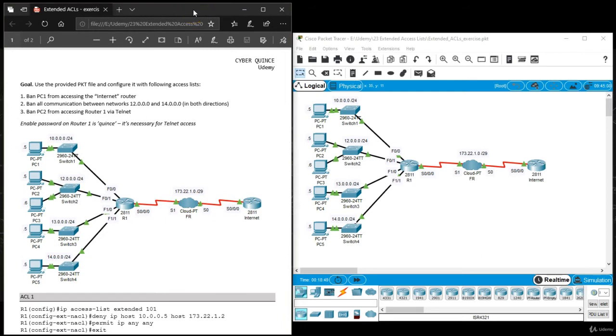Now on to our third task, which is kind of interesting, not because of the command. The command is going to be deny tcp, source, destination, and then eq telnet. Okay, that's what I showed in the explanation video. But where are we going to apply that access list? This is for PC2.